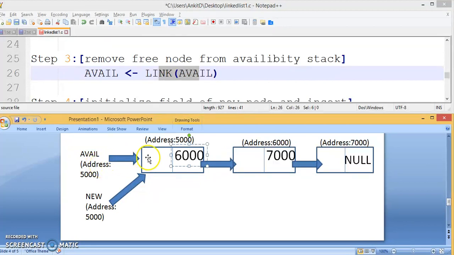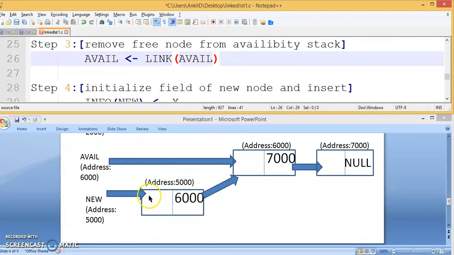So what will happen at this point, avail will directly point to the address 6000, that is this, over here, and this node will be free and it would be only with this new pointer. So the node at the address 5000 is traveled downwards, and the link address is pointing to 6000, directly over here, and new is pointing to the address 5000, over here. But as you can see, the earlier address was 6000, so it will still continue to point to this node, that is 6000. So again, multiple pointers pointing to the same node.